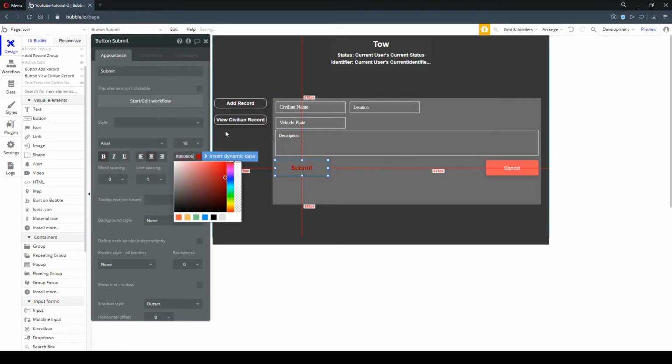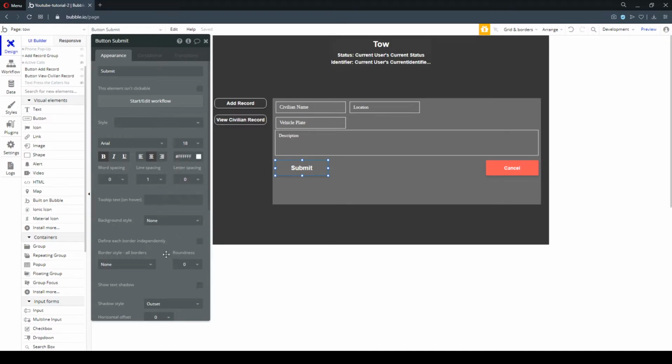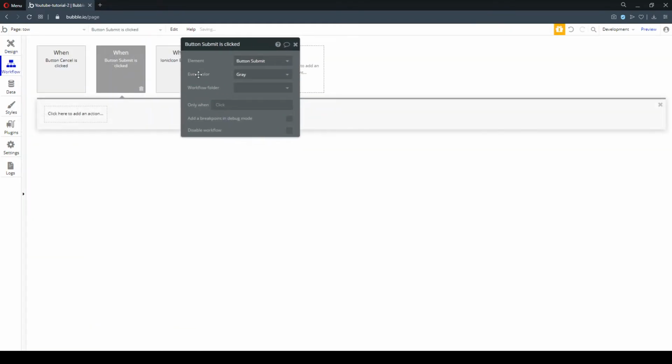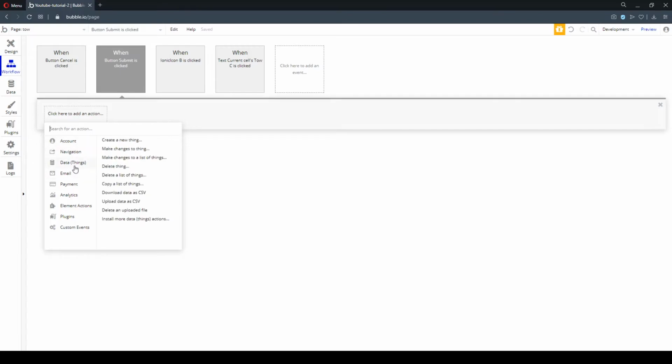I guess I will. Oh, that's the text color. Background style, flat color, like that. Now, submit. Go ahead and click there to add another action.